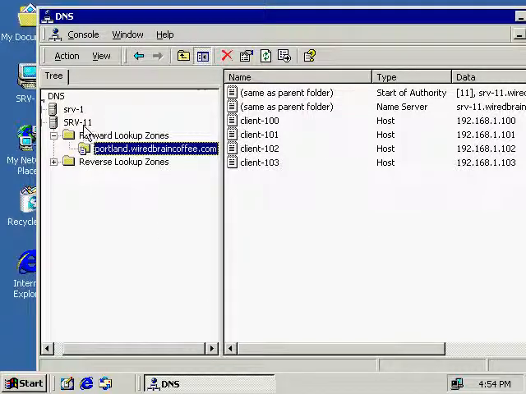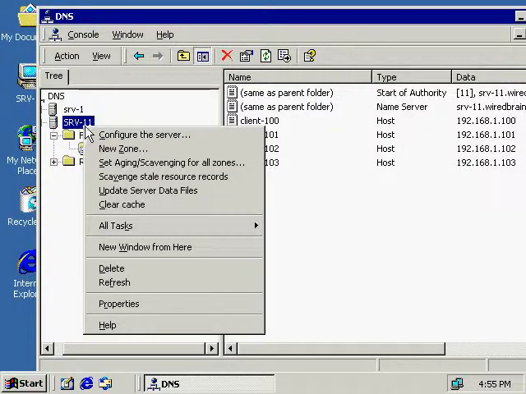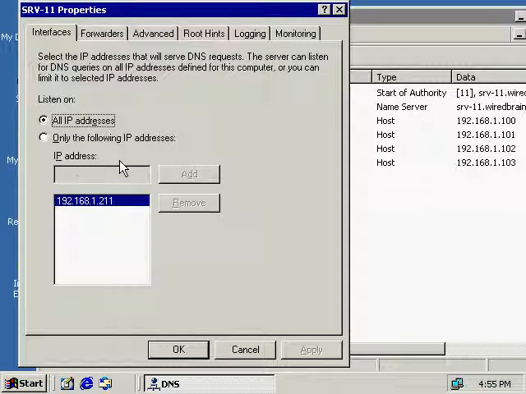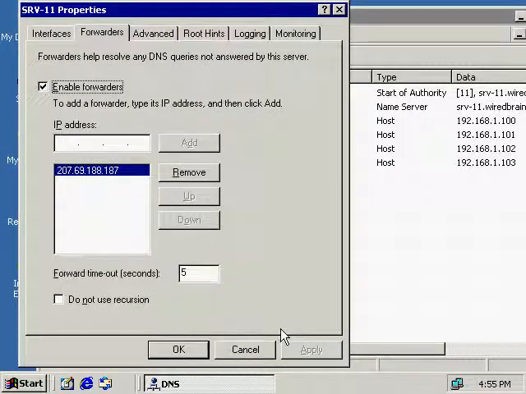Now that I've configured a forwarder though, if somebody requested www.microsoft.com, SRV11 would realize it's not capable of resolving host names to IP addresses for the zone, and it would forward these requests to the DNS server from the ISP, that 207.69.188.187 number. So that's the basic gist of how a forwarder would work. Let's go back in and take a closer look. So I go back to the Forwarders tab.